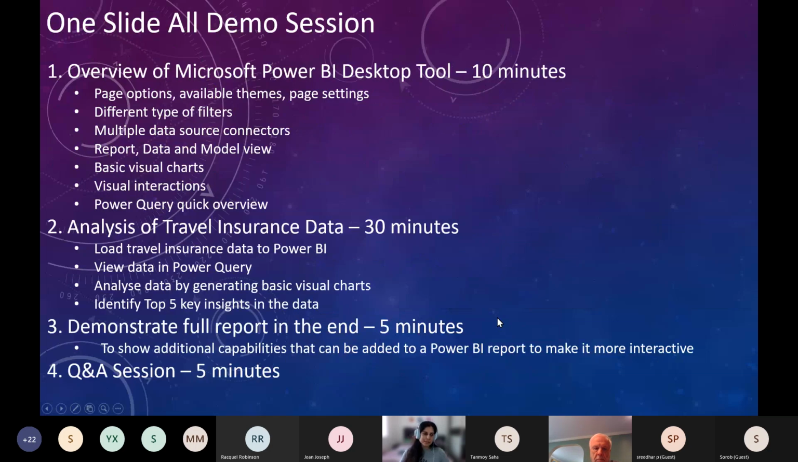Before I start the session, I would like to show you the agenda for today's session. Today's session is going to be one slide, and it will be a complete demo session, so I'll be showing you everything in Power BI Desktop. I have broken my session into 4 different sections. The first section covers the Power BI Desktop tool and basic things around it, like what kinds of visuals are available and the different views: data view, model view, and visual view. We'll cover the basic functionalities within the Power BI Desktop tool.